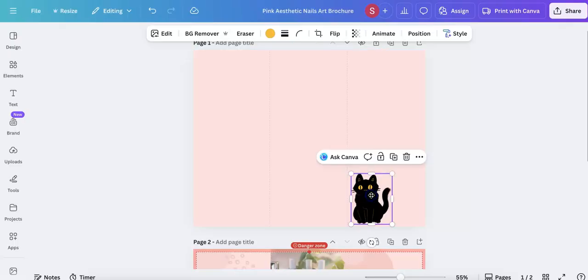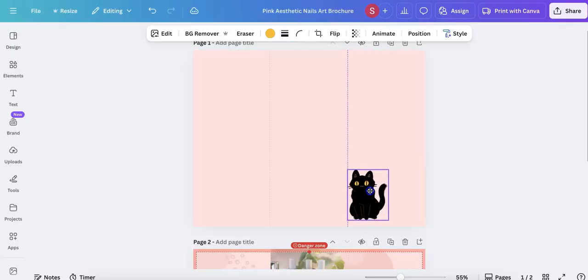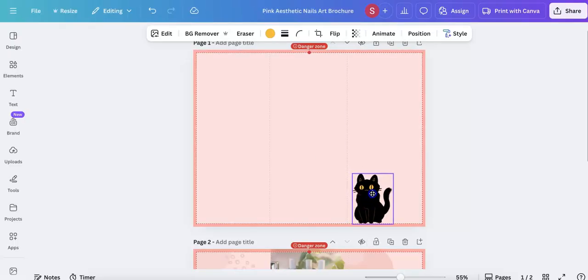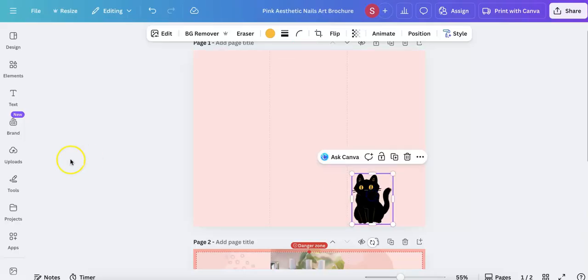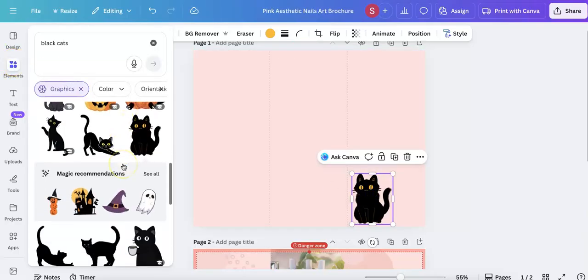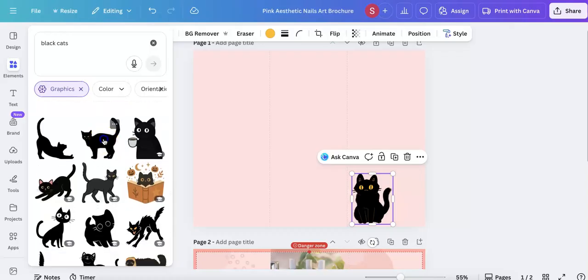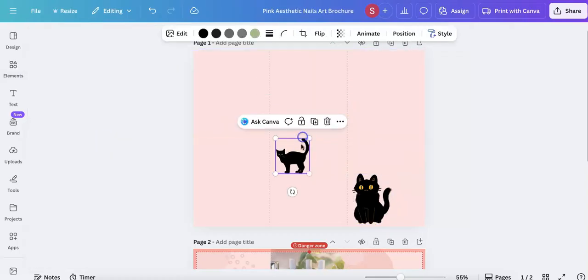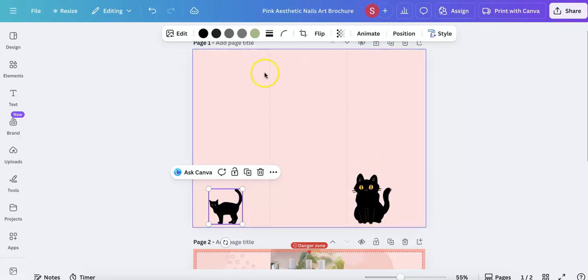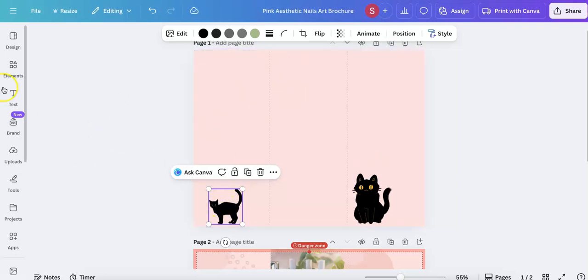Put it right here. The danger zone is where it tells you not to go because when you print this out, it might cut it off. So always try to stay in that danger zone. And then you can just add as much as you want and customize it. So of course I'd add a lot more, but I've started with this.